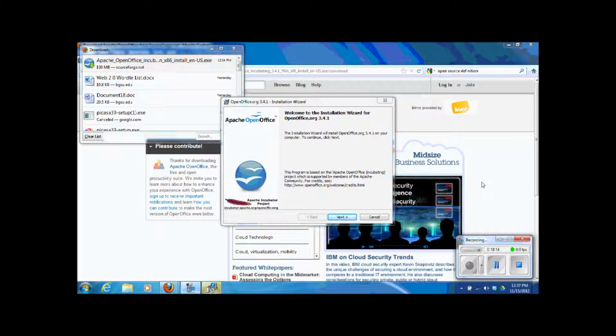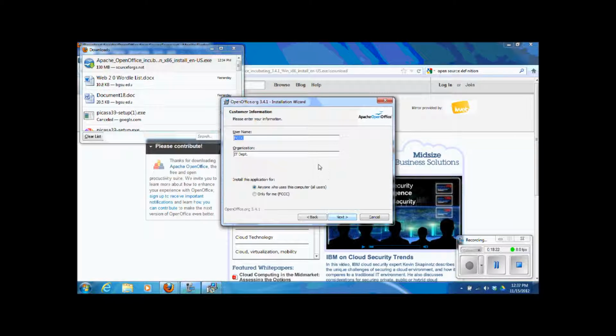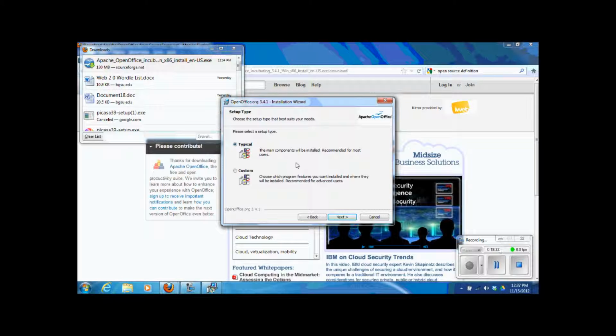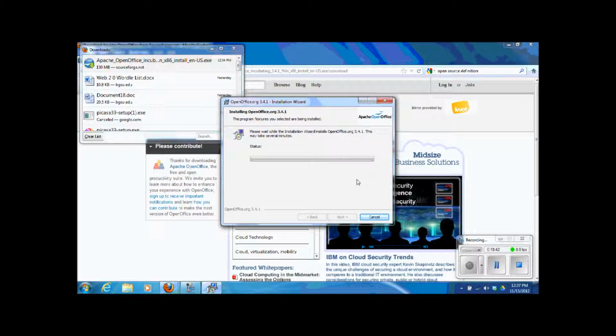All right, now you can see the next thing we have is an installation wizard. Welcome to the installation wizard, and I'm going to just click on next. In the customer information, there's probably information in there by default. I'm going to leave it just as it is and click next. I want a typical installation. And ready to install the program, and click install. Once again, it may take a few minutes to do this, but believe me, it's well worth the time that you've spent to install this once you see what you can do with OpenOffice.